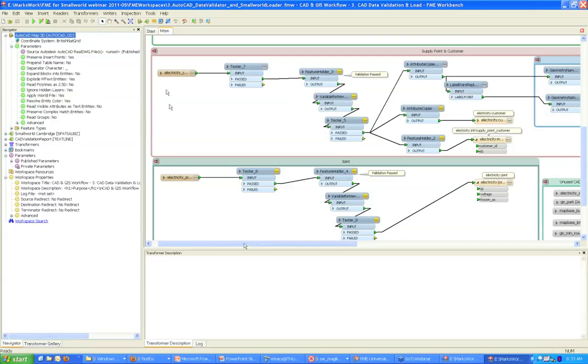One of the interesting things here is for the supply points. Those supply points have associated with them a customer. So we're doing that join here in that workspace. What we're doing is reading from the electrical data, and within my AutoCAD file that I had previously created, I've got the customer information attached to the supply point. And so I'm splitting the data out here.